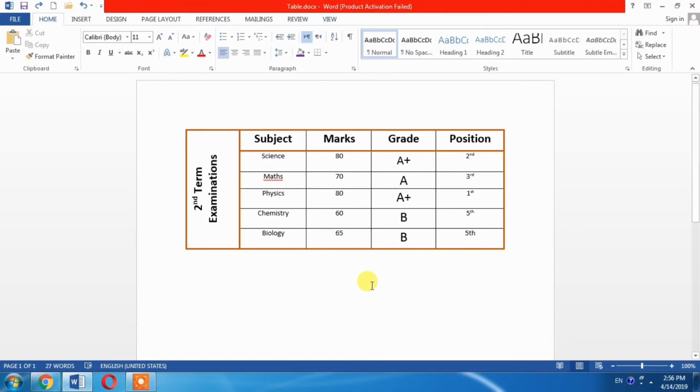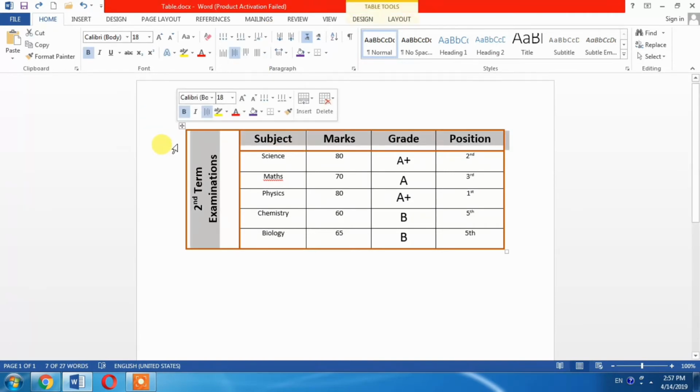Hello friends, in this short tutorial you are going to learn how to change the background color of an individual cell, row or a column. Even you can change the background color of the whole table. For this you will have to select the desired row or column.